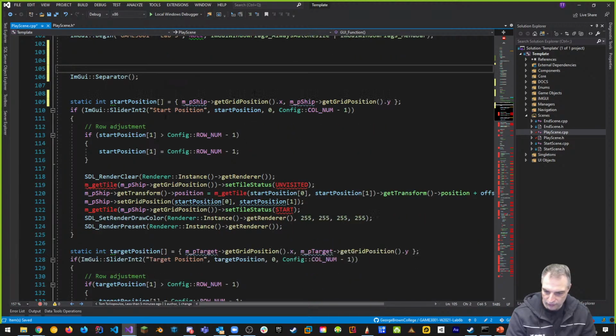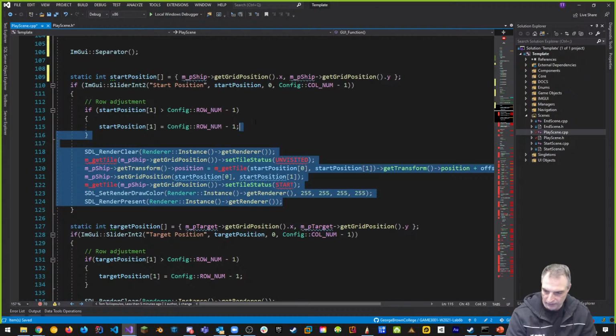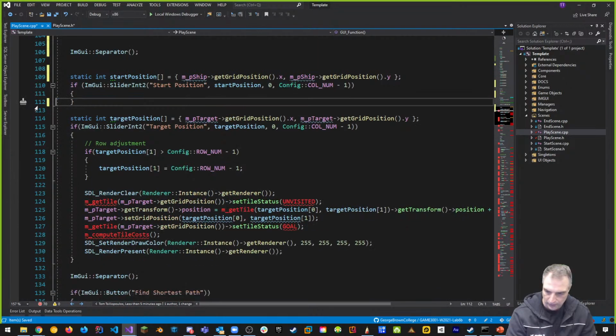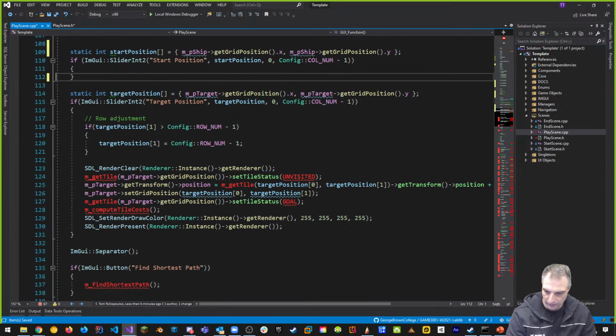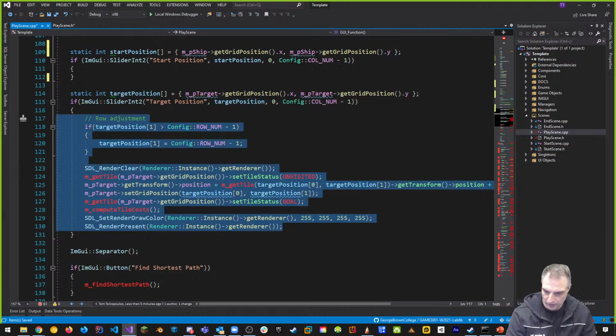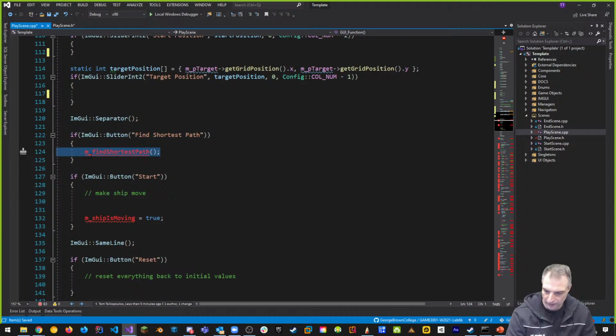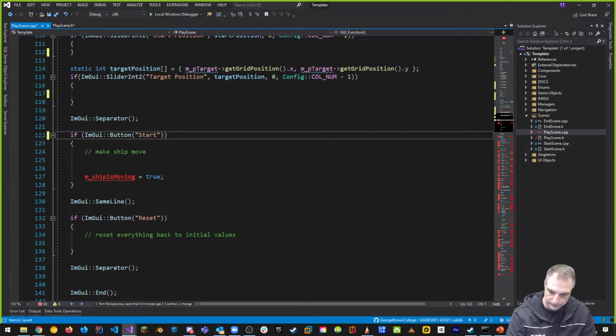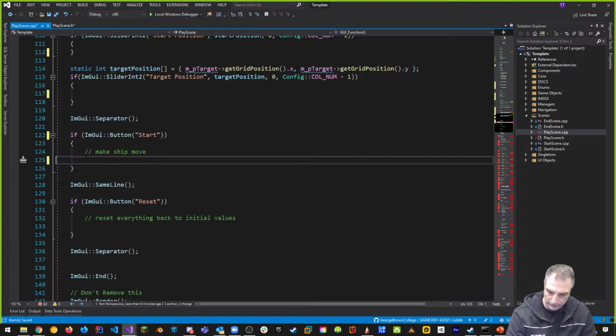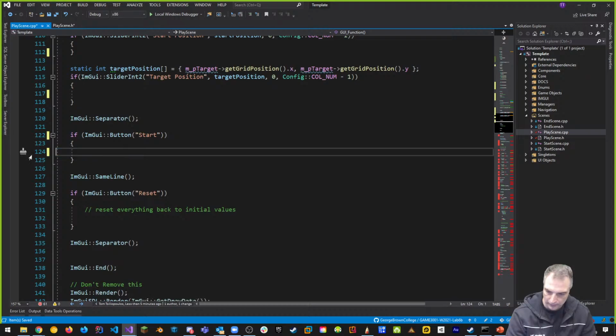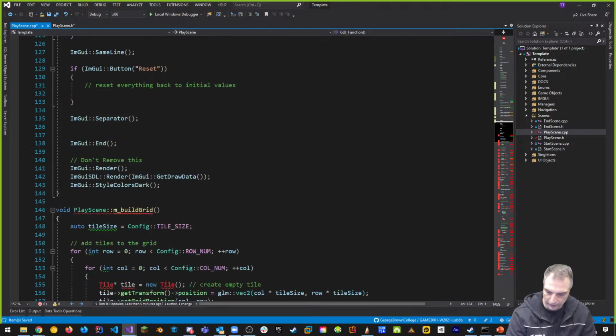In the start position code, we don't care about any of this. So let's get rid of all this stuff. And same thing with the target position. We'll fix this up in a sec. We don't need the shortest path. We can get rid of this whole statement. And yep, that's good. And we don't care if it's moving or not. Okay, so that's all the stuff we get rid of there.